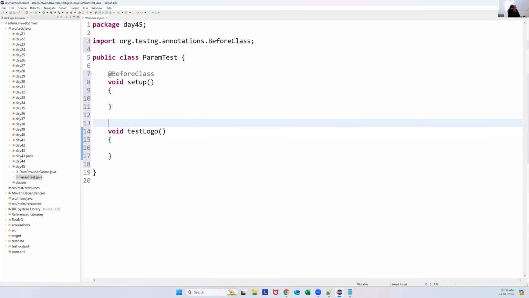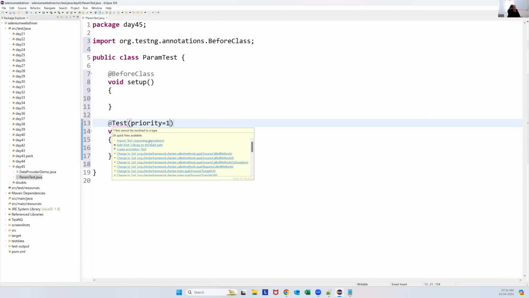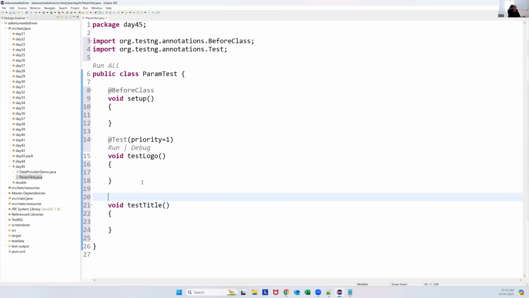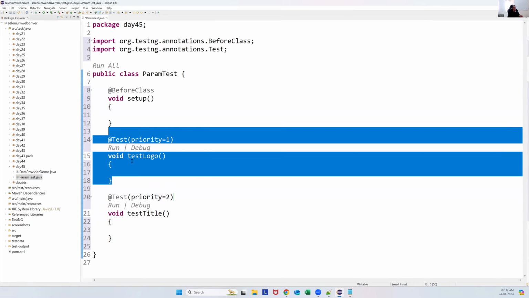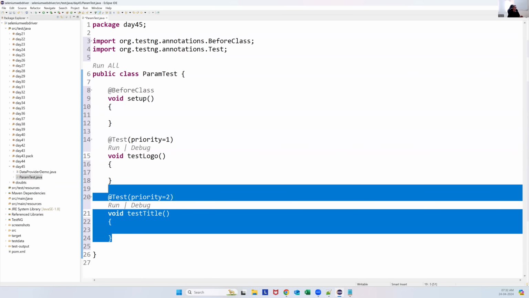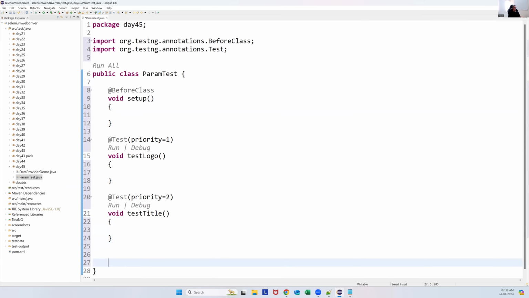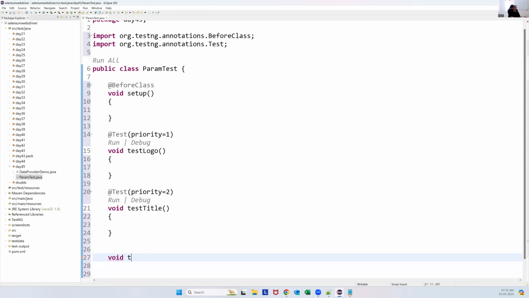This is one test method. This is my Test annotation. Also, if you want, I can give priority equal to 1, so that I can create multiple test methods. I will implement this code later. And another method I'm going to create is void testTitle, a logo test and a title test. This is another test for testing the title. Here I can say priority equal to 2. So one is for testing the logo, another test is for testing the title of the home page. And I will also write another test for testing the URL of the page. So I can write another test, void testURL.